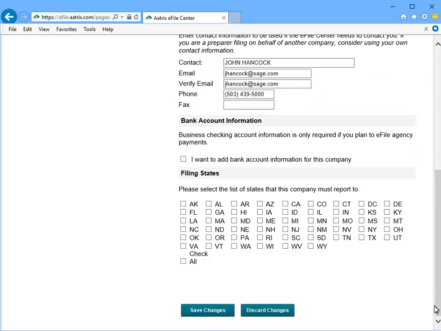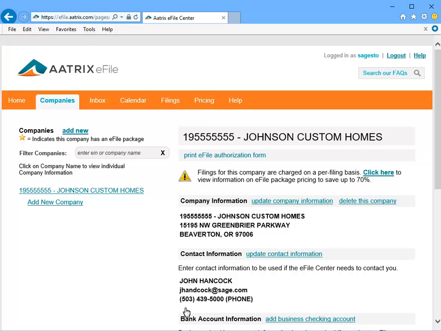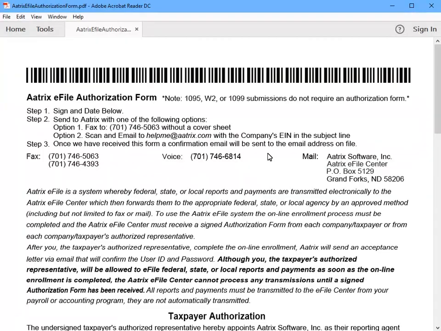And finally, select the states you pay taxes and file tax forms in. And once done, click Save Changes. In order for Aatrix to have the ability to file tax returns on your behalf, there is an authorization form that must be completed. Click the link at the top of the page. The Aatrix eFile authorization form will open. Print this, sign it, and then follow the instructions on the form to fax or mail it in to grant Aatrix the authorization to file tax forms on your company's behalf.